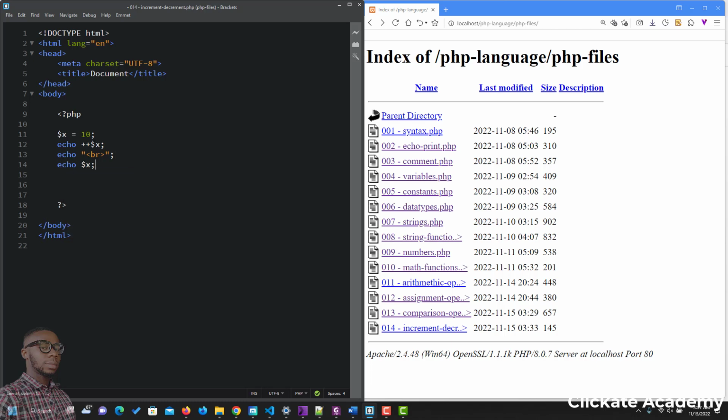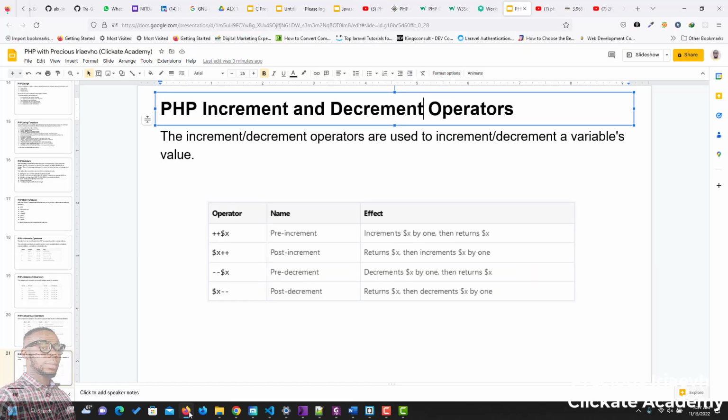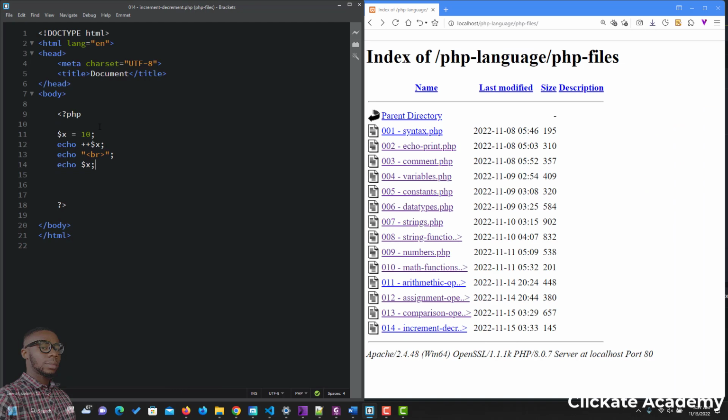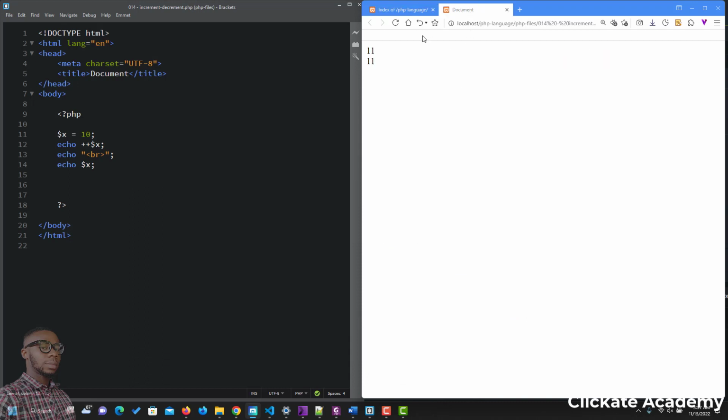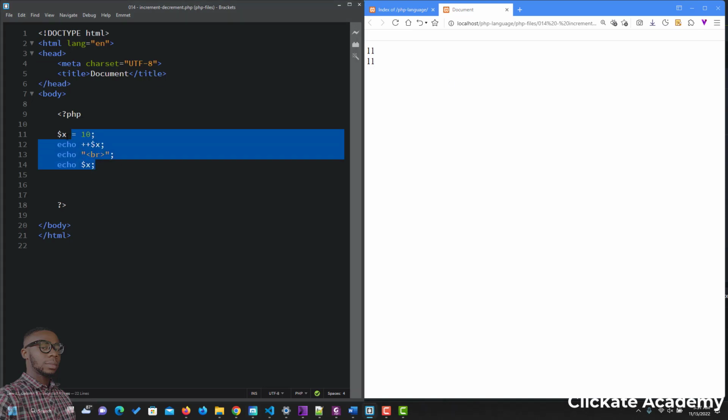Let's see what happens. So remember we said pre-increment is going to increment x by 1 and then return x. So that is, it will increment it by 1, then return the value. So let's check this. As you can see, x is 11. The increment, x is previously 10, but when you increment it, it becomes 11, and also the variable becomes 11 too. So that is pre-increment.